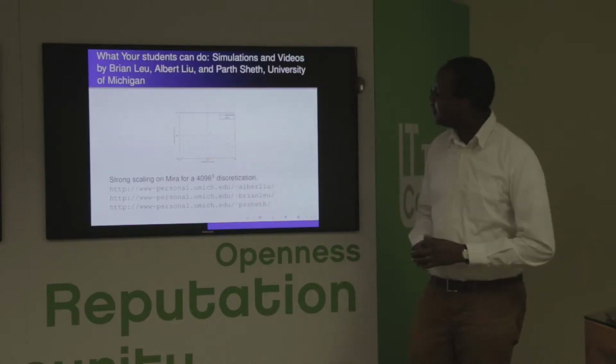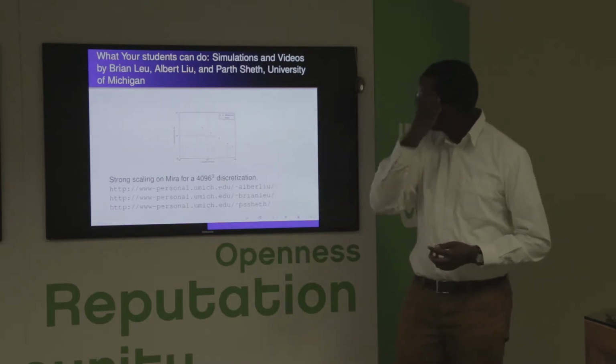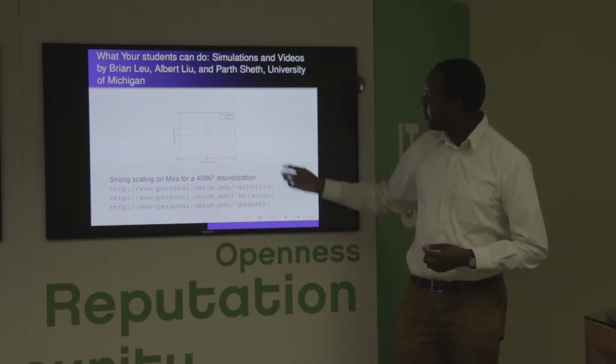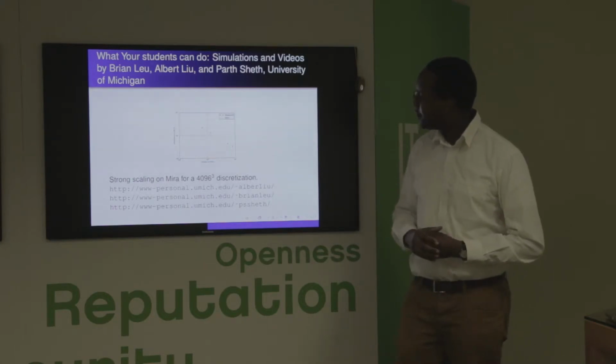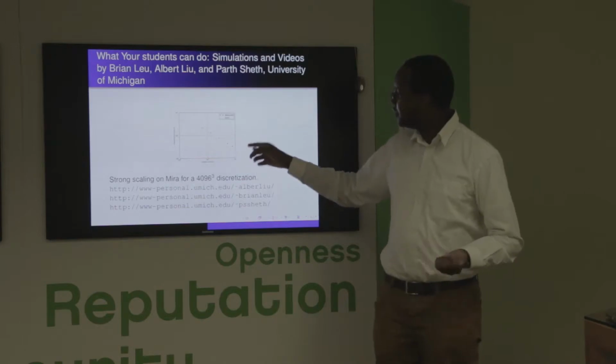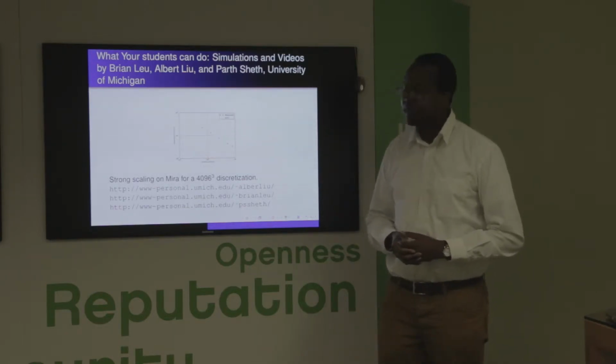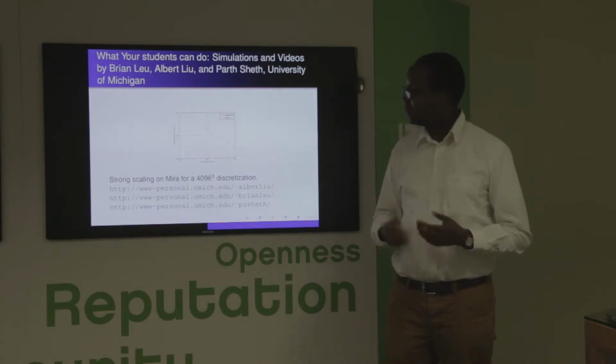Just to show you that this can be done at a large scale. These were 3 students at Michigan, undergraduates. Mira is, I think, the number 4 or 5 biggest supercomputer in the world at the moment, and they can use this to do a simulation of up to 500,000 cores. Somehow you want to look at this.